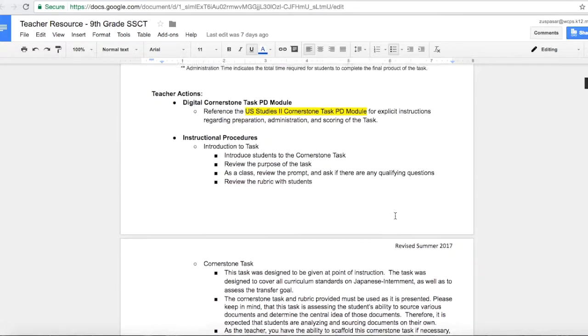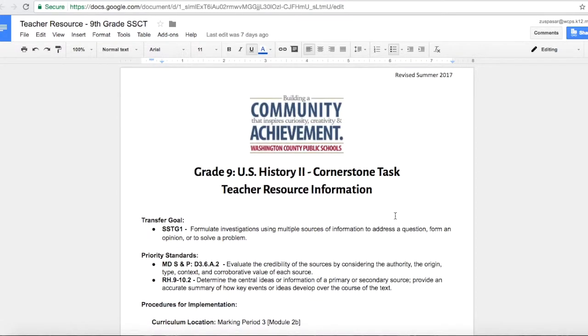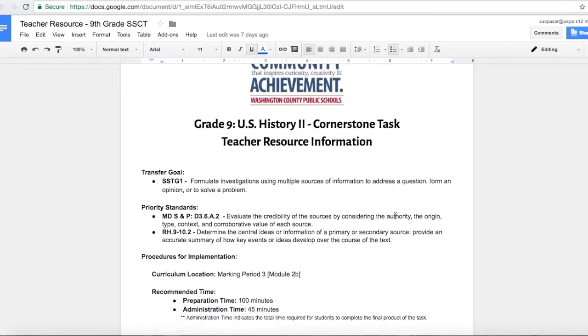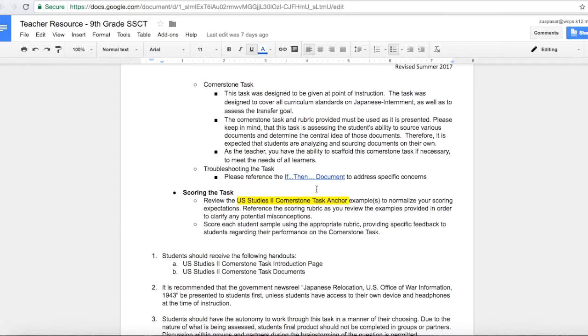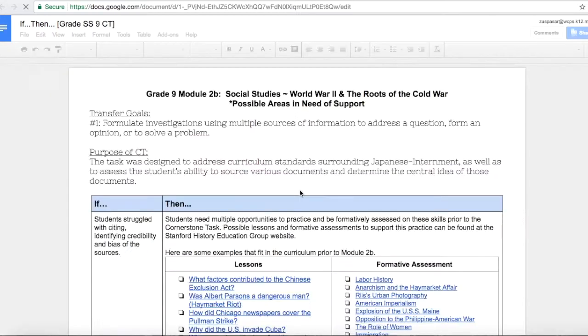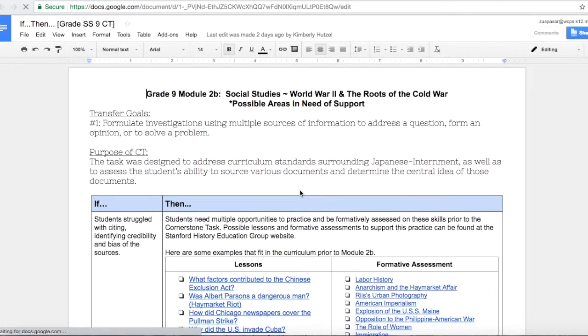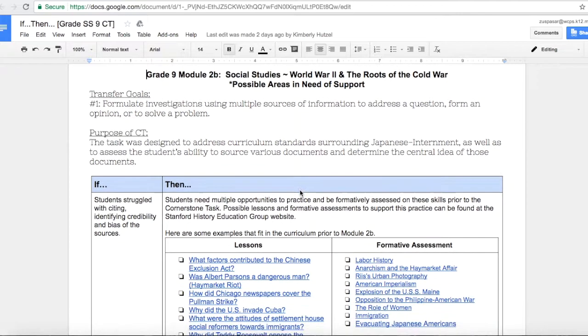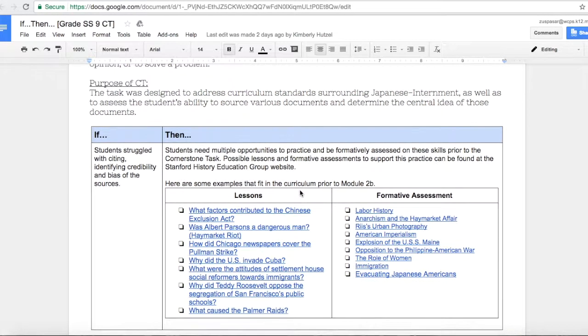Please ensure that you take sufficient time to review the Cornerstone Task and the documents prior to the administration of it. It will be more meaningful, successful, and a more accurate measurement tool if time is spent preparing for it. A link to the document titled If Then is found on the teacher resource page. This document was put together to address specific concerns that you and your students may have in dealing with the standards that are addressed in the Cornerstone Task. This resource will help you to tackle any areas in which your students may struggle.